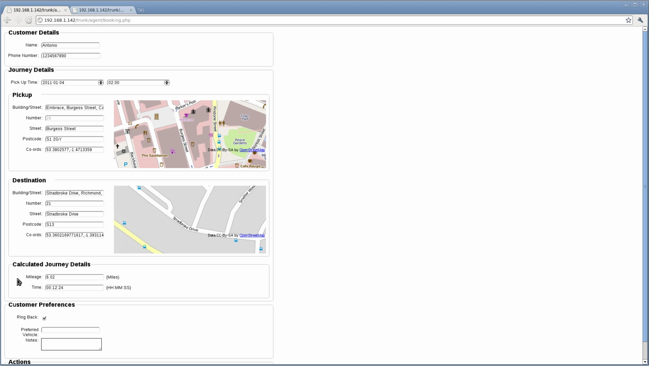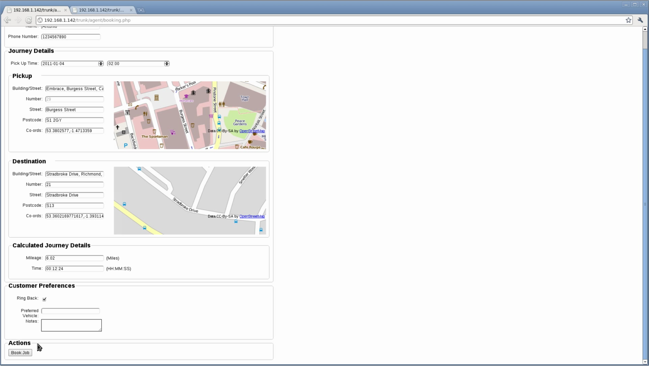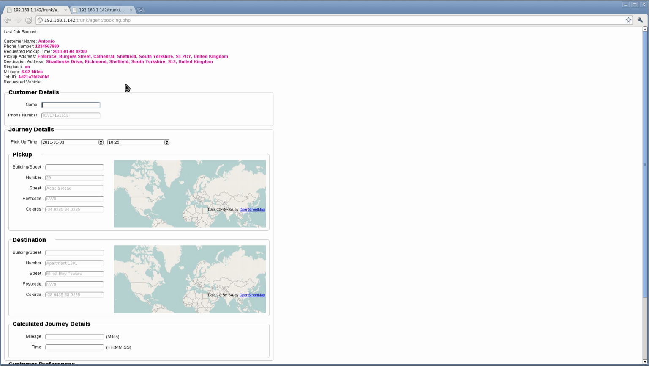Okay, so we see that's 6 miles. It's calculated the mileage for you, and an estimated journey time of around 13 minutes. And we'll just book that job. Okay, so that job's gone off to the job hopper, where jobs sit, and they can get dispatched to cars. The hopper holds all live jobs, and we'll have another database table to hold all the history of jobs.